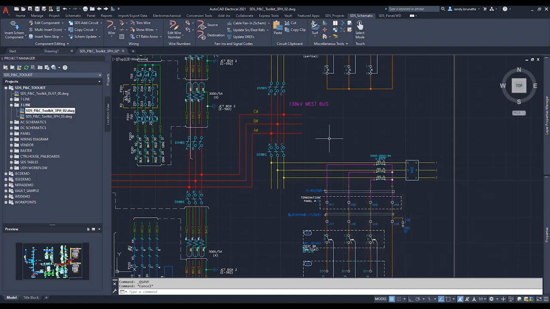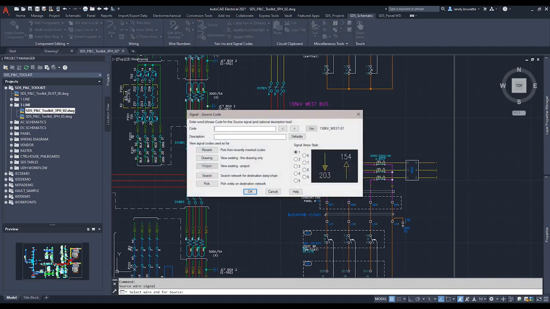You can insert either the source or the destination signals in any order that is convenient. In this video, I'm starting with the source signals on the three-phase bus. After the command is selected, you are prompted to select the wire end for the signal. You do not need to select the very endpoint of the wire, just select nearer to the end where you want the signal to connect.